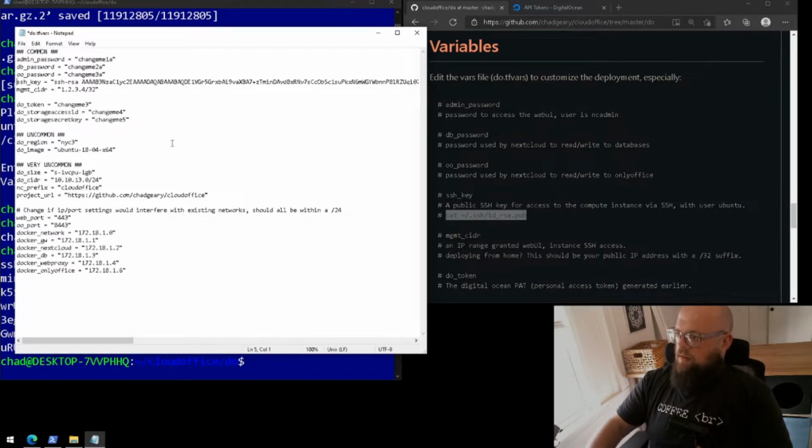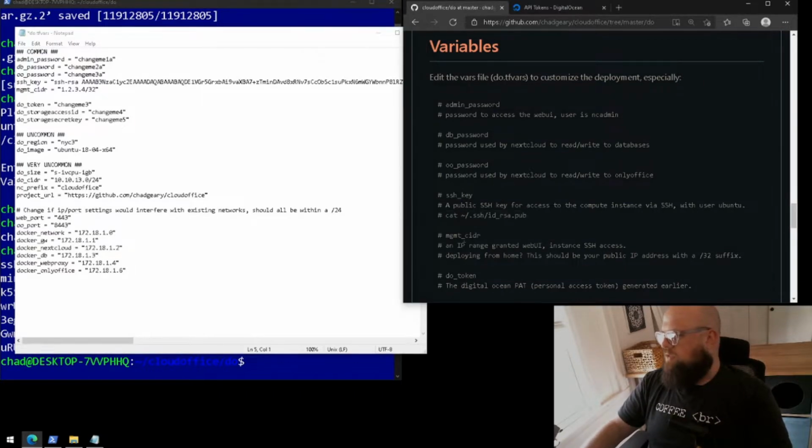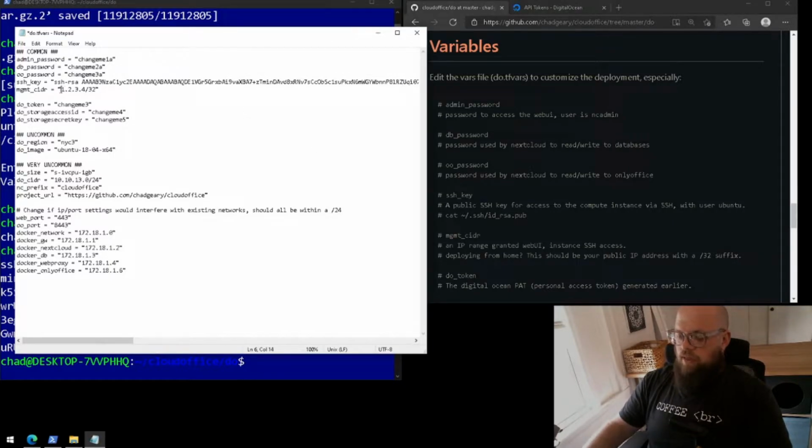All right. Next is the management CIDR. That's the IP range granted access to the web UI and instance via SSH. If you're deploying from home, this could be your public IP address with a /32 suffix. That's certainly one option. The other option is to open it up to the world, and that's what I'm going to do. There are implications there.